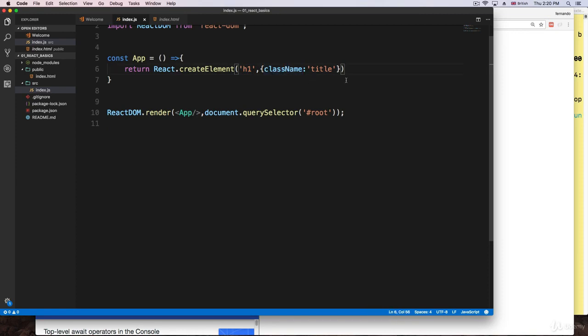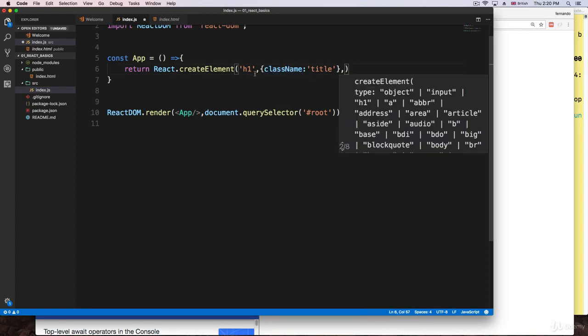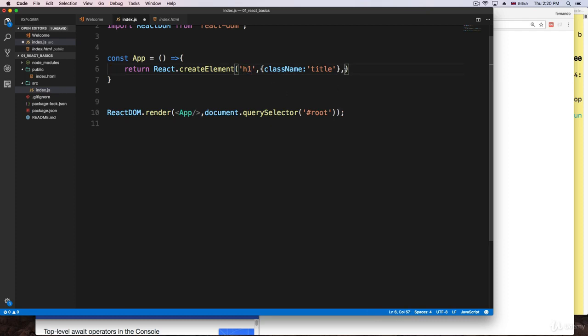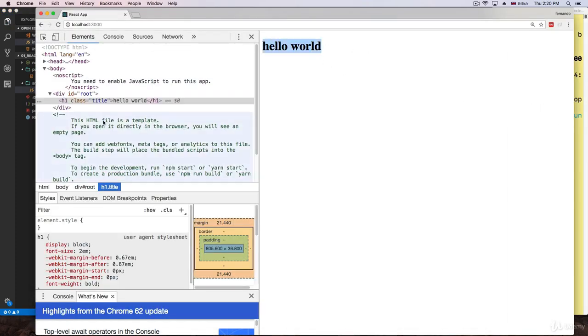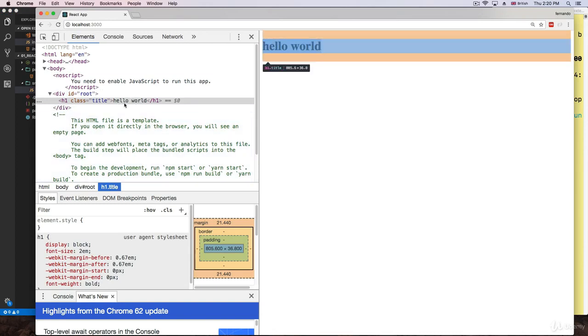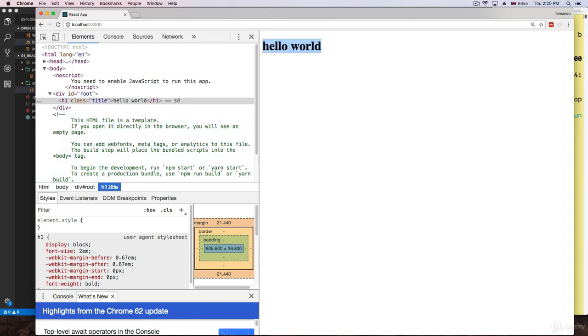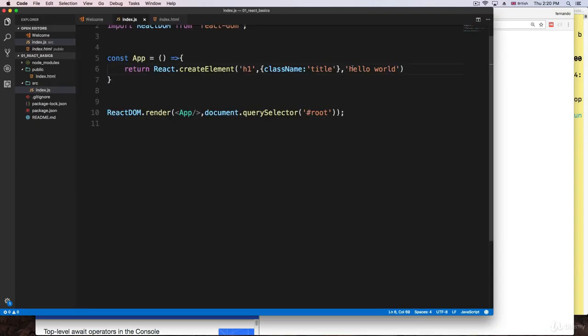Okay, so the third argument is what's going to be inside the element. We were using hello world, so I'm going to say hello world. Now, if I go to the application, we get the hello world. So the third argument is going to be whatever we have inside the H1 tag. Now, what happens if I want to put a div? I want to add an element inside the contents of H1.